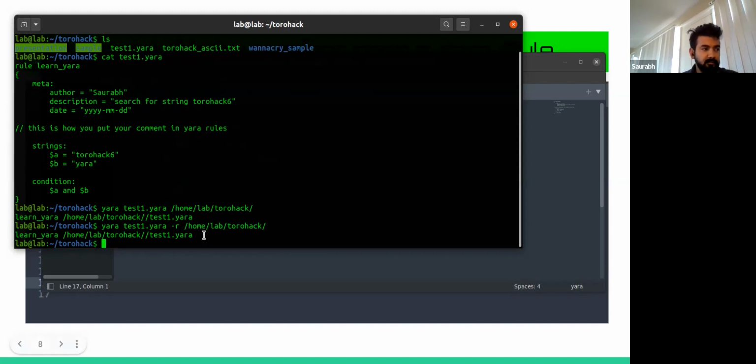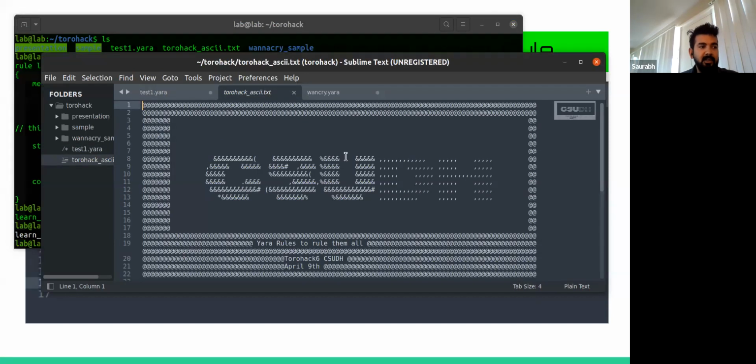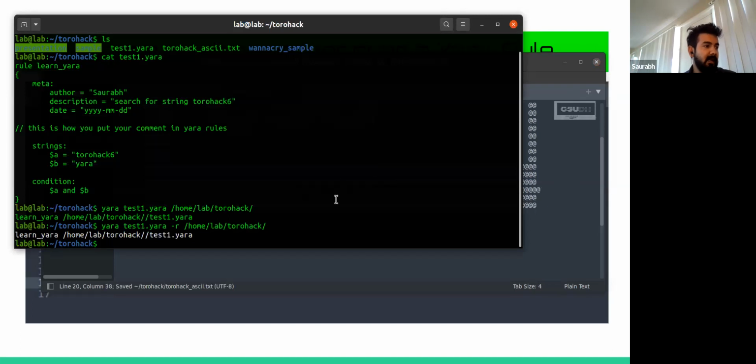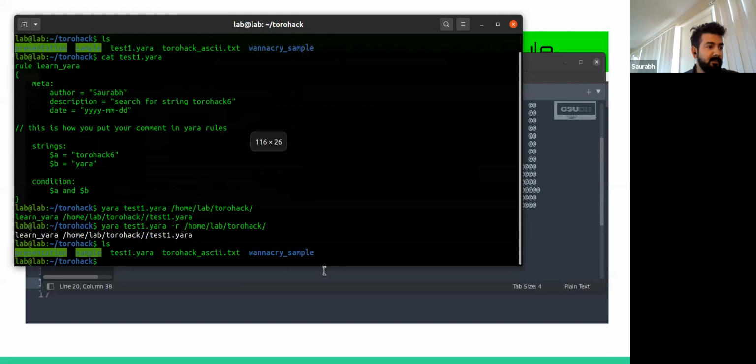All right. So it is flagging its own rule, because that rule also has the strings torohack6 and Yara. In the same folder, I have this file. So if I write torohack6 and Yara in it, it's going to find it. Let me just save it here. I'm just showing you an example of how you find particular strings in Yara.